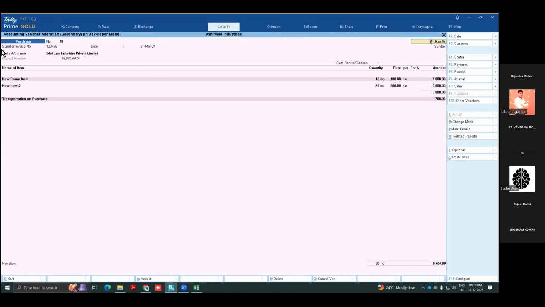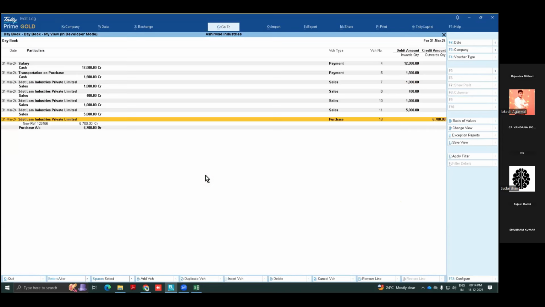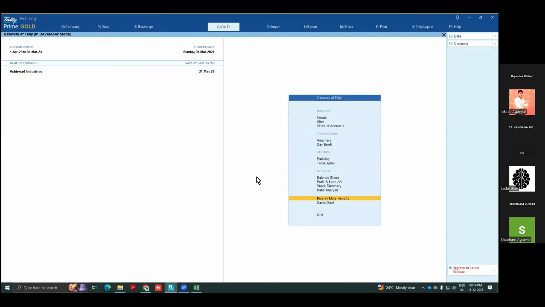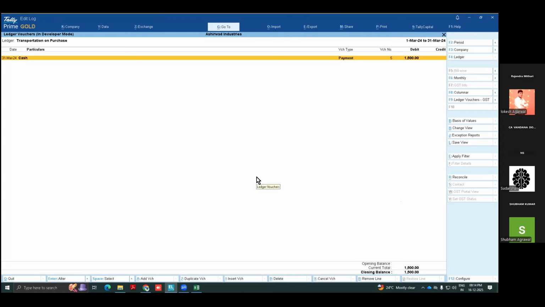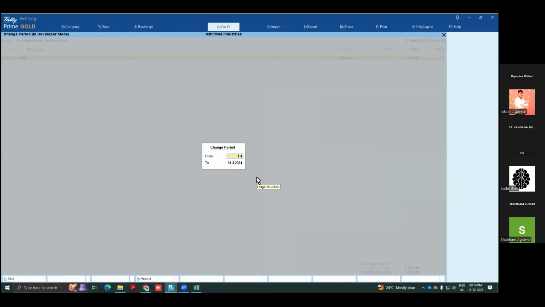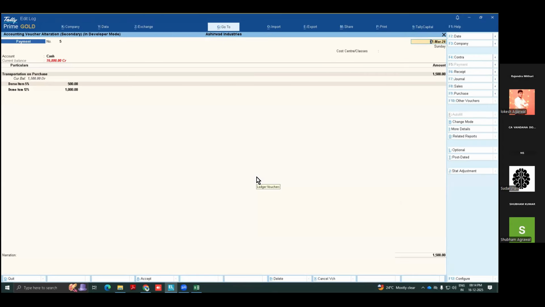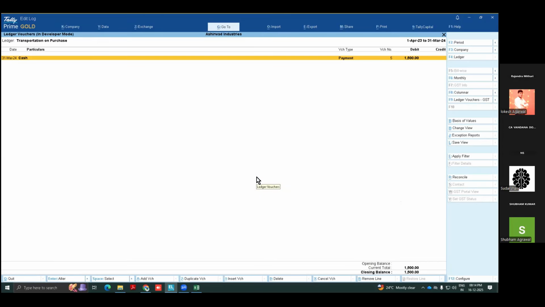Let's see the stock valuation of this item. First I am showing you there is no impact on the transport charges account debit. No transport charges account is debited. I can even show you the ledger: display, account book, ledger, transport of purchases. See, this is not that entry. Whatever we have passed now is something else. There is no purchase entry here, even though it is selected in the purchase entry.